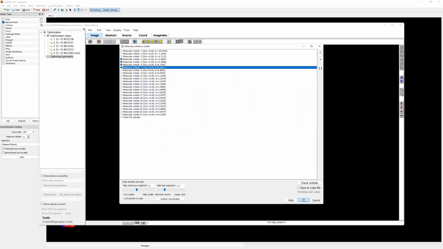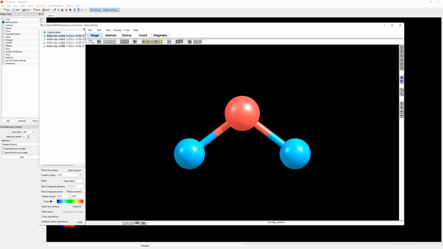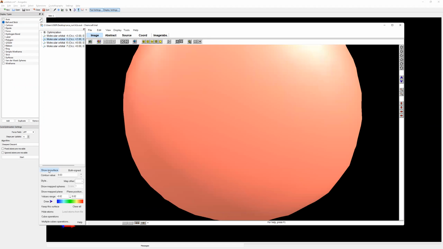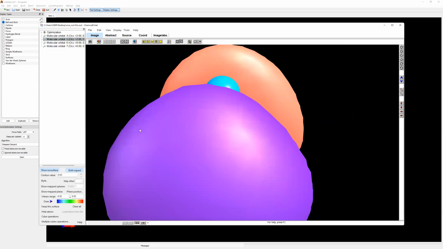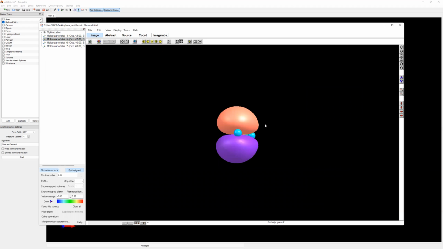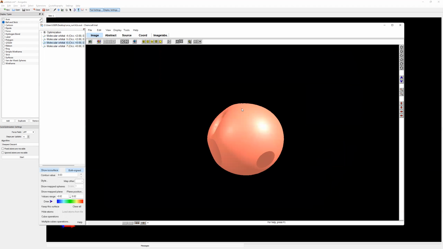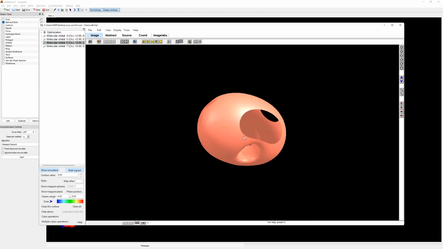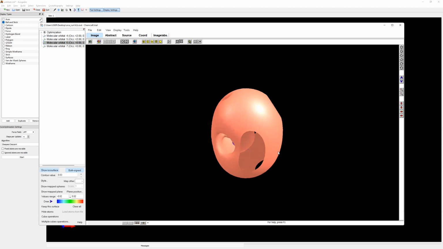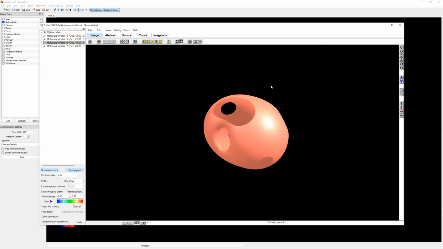And then those should be shown here. So there we go, we have the different ones. Now we click on it, nothing shows up, right? So the first thing we have to do is click on the one that we're interested in, then click show isosurface, and then both signed. That's both phases of the molecular orbital. So that's the HOMO molecular orbital. And then this is the LUMO. Okay, so that's just how those are going to be rendered for us.